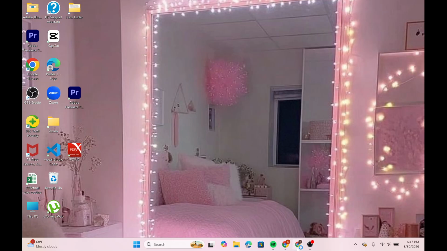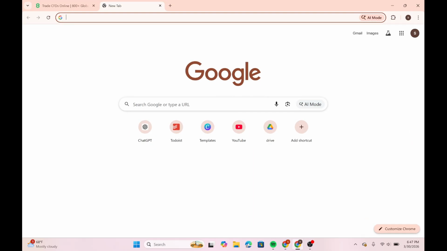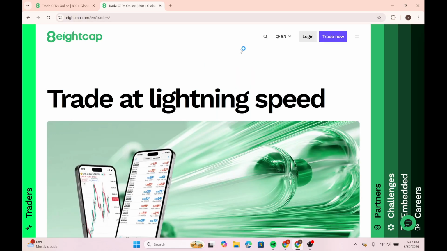So first, open any web browser you prefer, and at the top there's an address bar. Type down 8cap.com and enter it here. And once you get into this interface, in the top right corner we can find this login or trade now. Simply click onto this login over here.